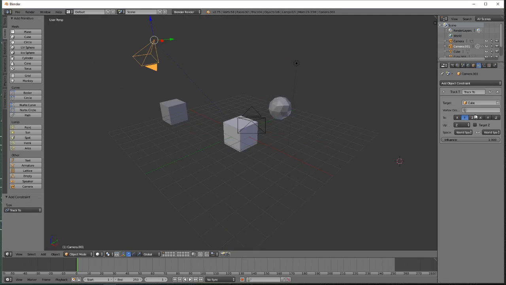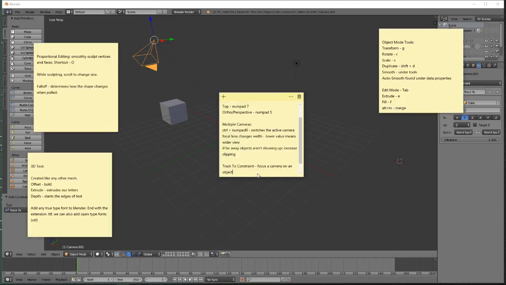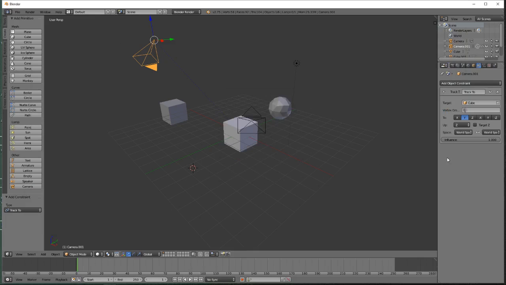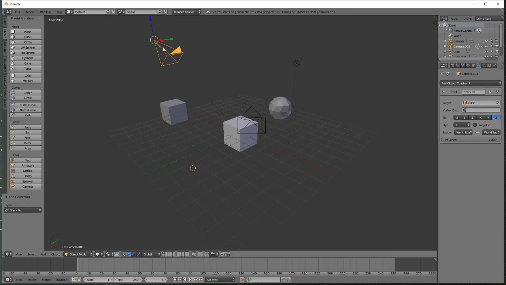Cameras need to have their to and up axes configured. Whenever we track an object, we should always set our to value to -Z and our up value to Y. These settings, and I would write these down, guys. Keep this as a shortcut because you're going to need these settings a lot if you're using track to. These settings allow us to reorient the camera in its proper direction. So if I do -Z and Y, and then I look, now I can see that I am focused on my cube.